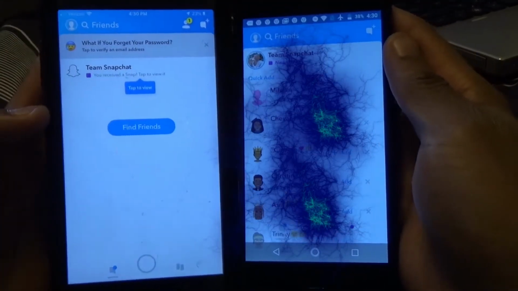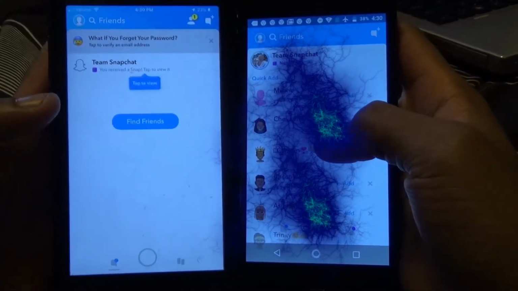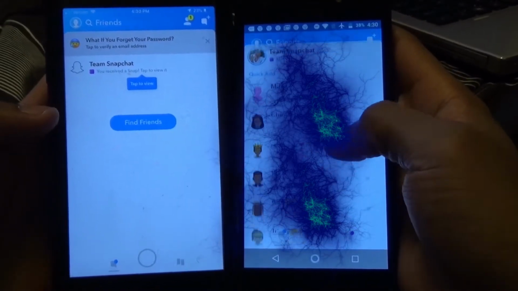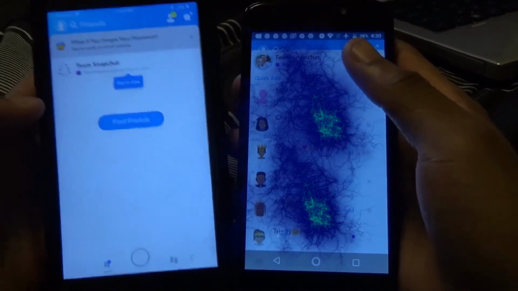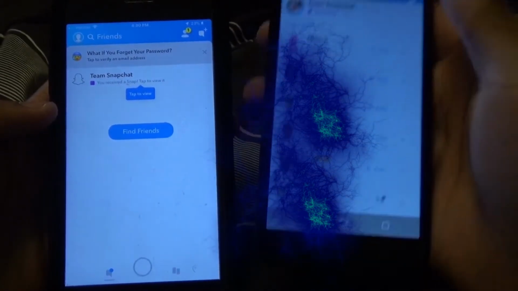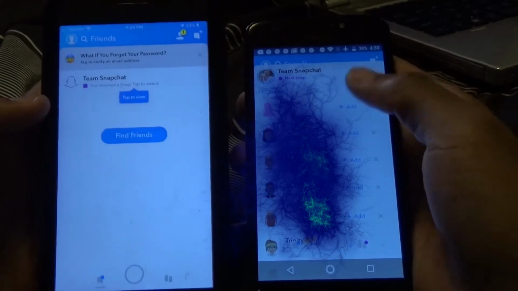This is the part that you need to know in order to read someone's message on Snapchat without them knowing. And this will work either on your iPhone or your Android. It does not matter. But what I have with me today is, on my right, my Android, and on my left, my iPhone.